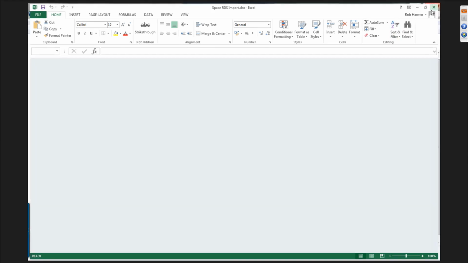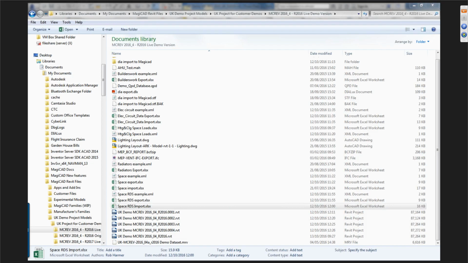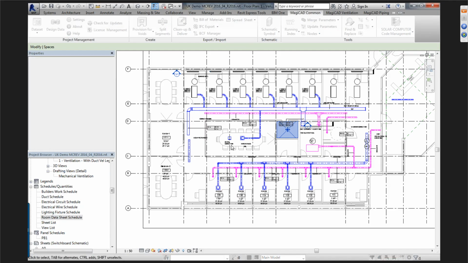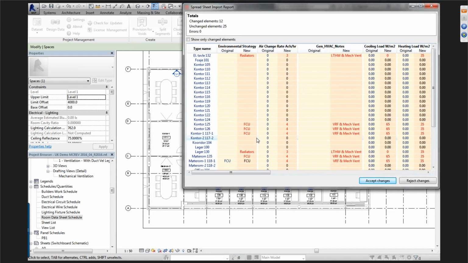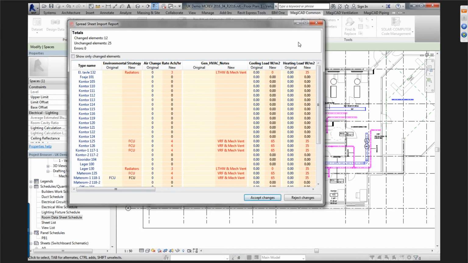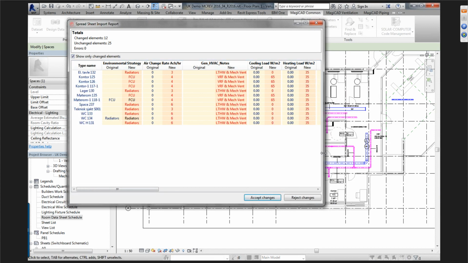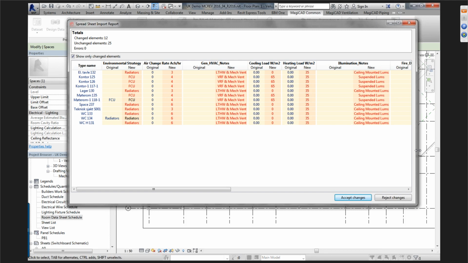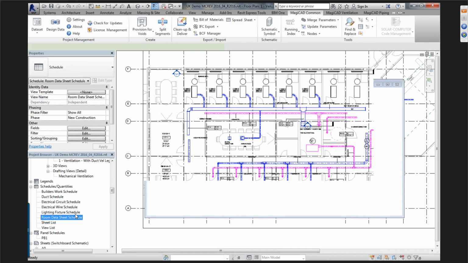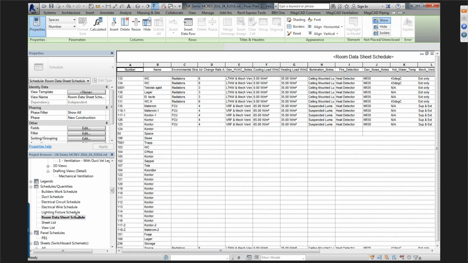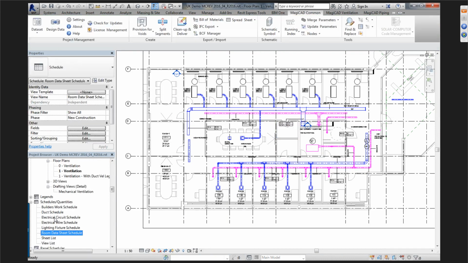So once you've done all that, if you're happy with the data, then you just come back into here, Spreadsheet Import, and then choose your room data sheet, press OK, and then you can see here now, this is where I was saying before, you can filter by changed elements. Click that, it'll filter it down. You can see what the old and the new data was across the spaces there. Accept changes, press OK. If I go back to the room data sheet schedule, you'll now see it's populated all my room data sheet information, as you can see there, which is great. And so now I've got a complete room data sheet schedule.